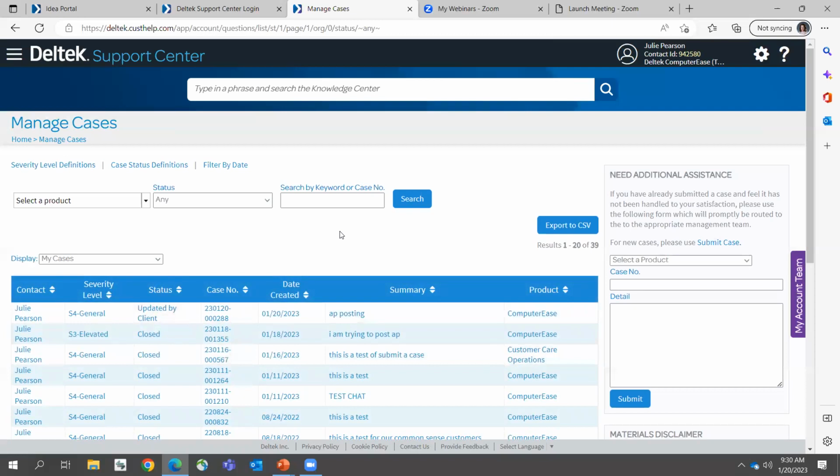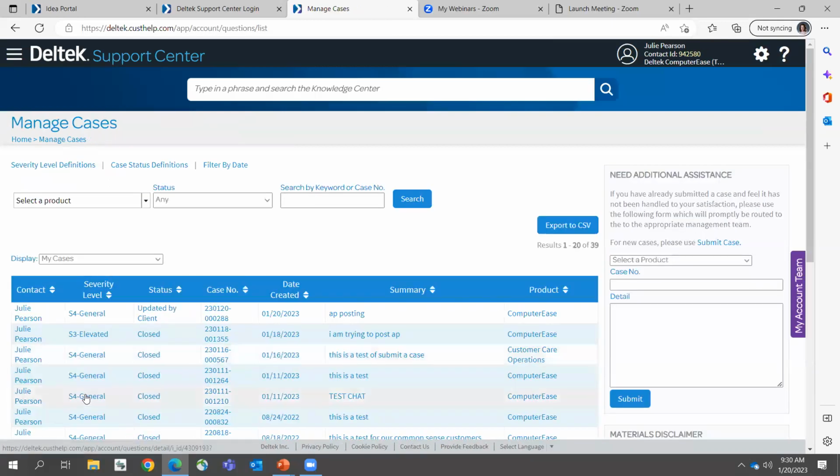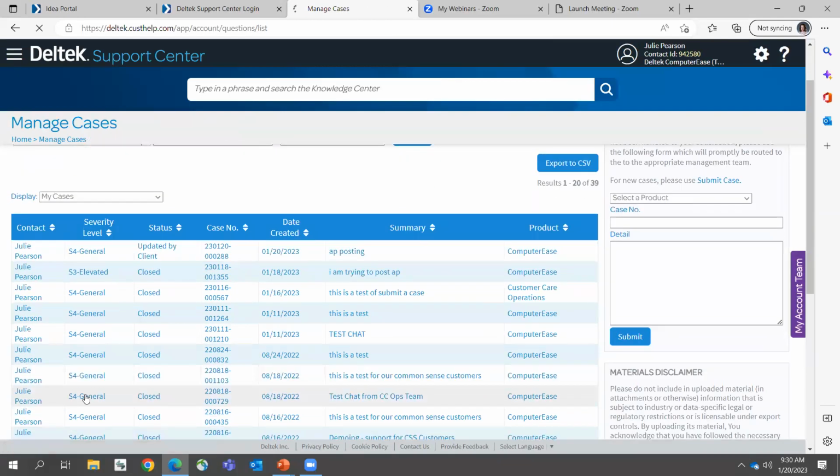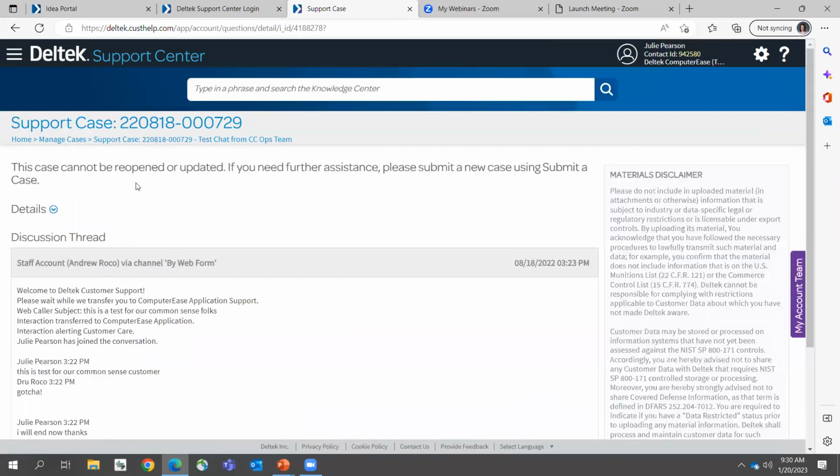I do want to point out that when the case is set to a closed status, if you go into it before 7 days have gone by, you actually could update this case. If, however, the case has been closed for more than 7 days, you can open it so you can see what transpired, but you cannot make any changes. You need to open a new case if, in fact, that issue still exists.